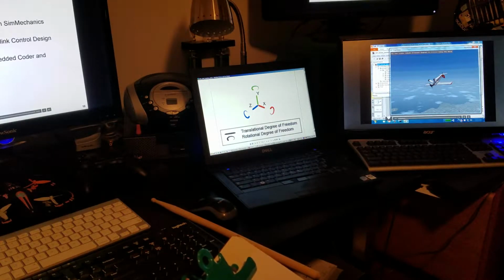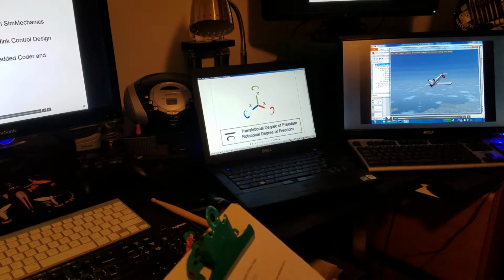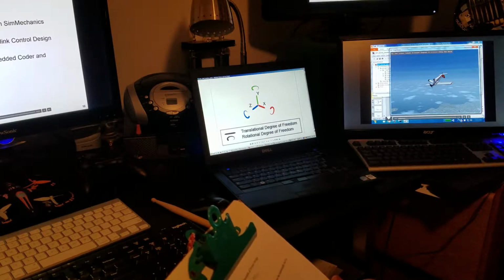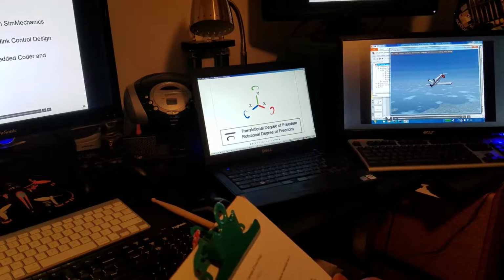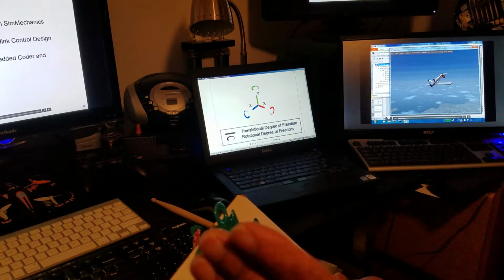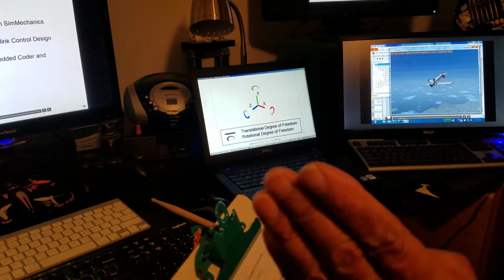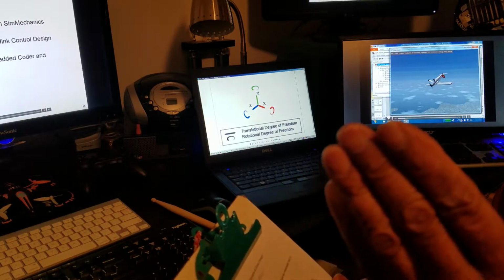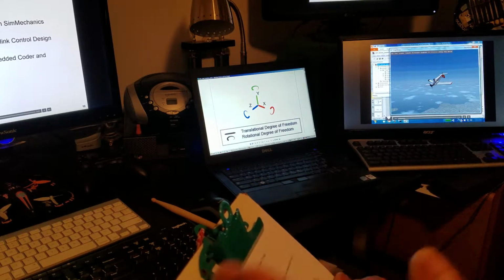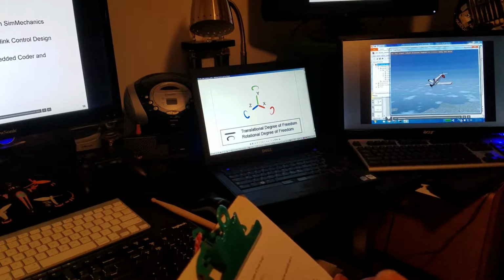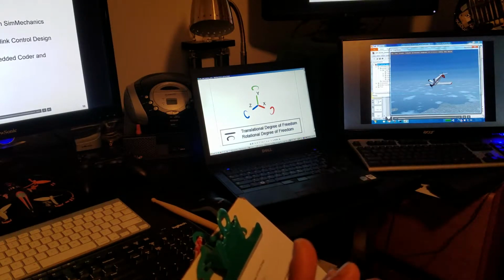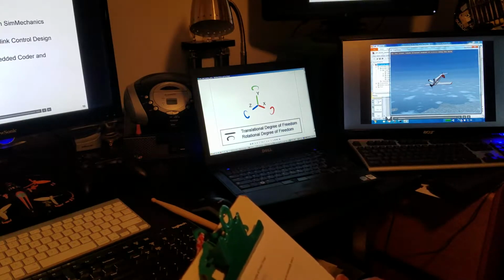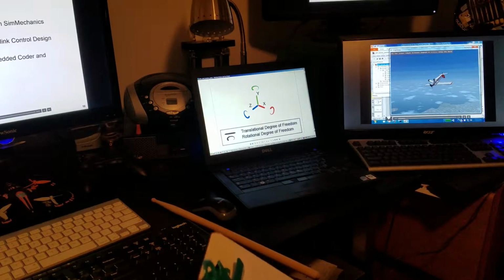Let me say this, going into a little bit more on Simulink and SimMechanics. Let's start with algorithms.